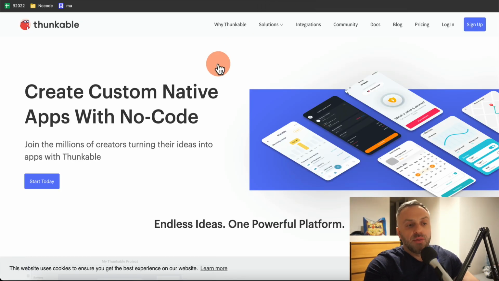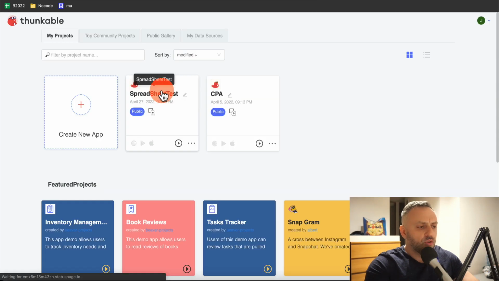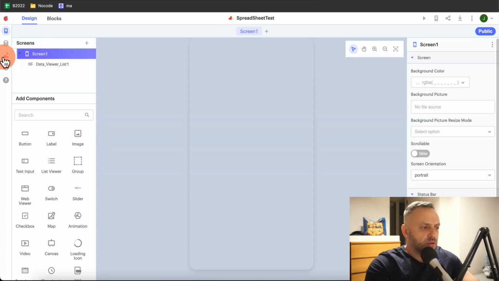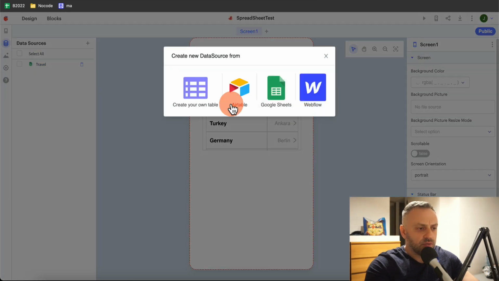Thunkable has its own thing. You can connect to Google Sheets. You can connect to a bunch of other apps that you can't do with Bubble that easily, right? There are all these things. So for instance, if I log in, let me show you. I go to one of my apps, go to this data source, add a data source and create a new data source. This is what I can do with Thunkable.